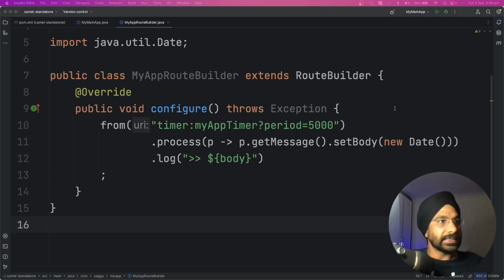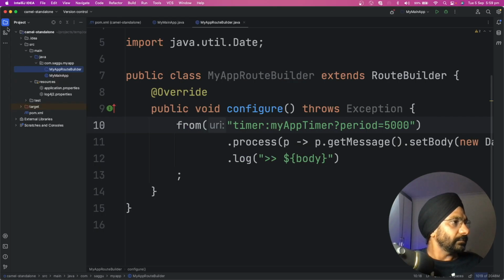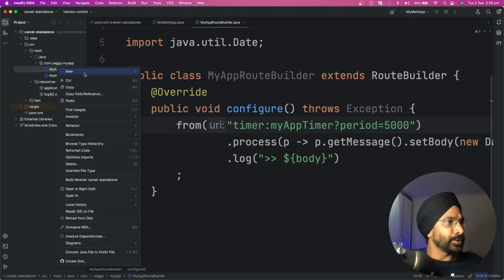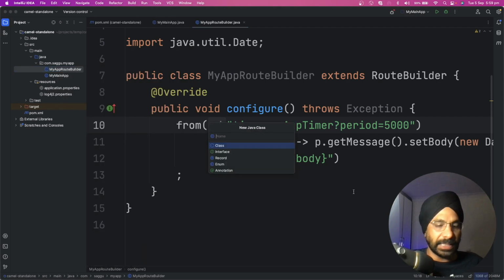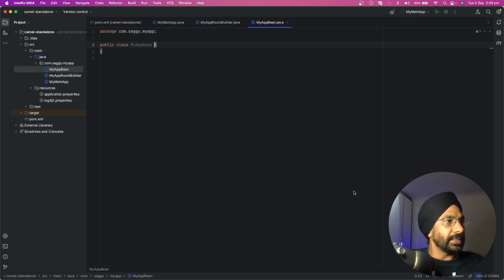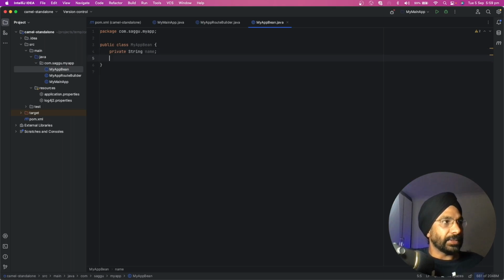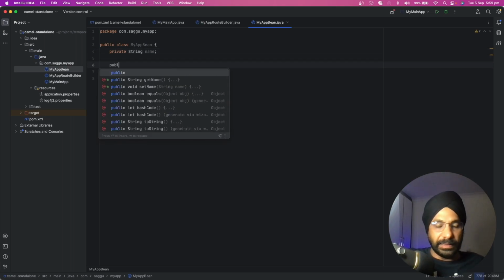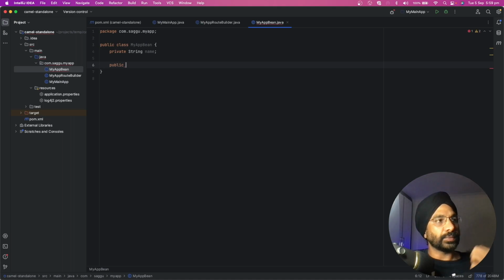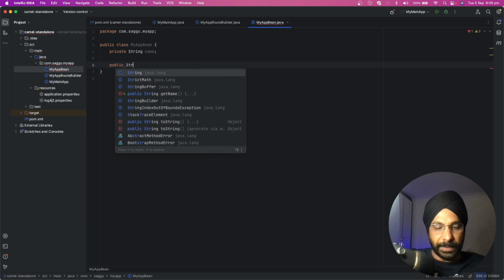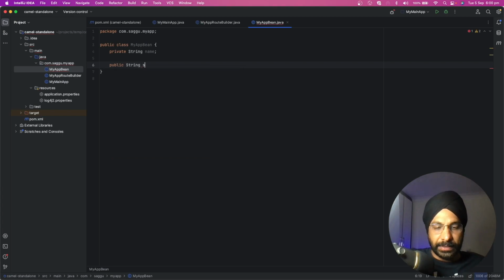So let's do one thing. Let's create a bean. A bean is nothing but a simple POJO, and it may or may not have a method, but I might call it my app bean. All right, we don't need to do anything, no fancy stuff. Private string name, that's about it. And I'm going to have a method over here, because I want to demonstrate two things: one, how to create a bean; second, how to invoke a method from a bean. So I'm going to simply say public, it's going to return something. Say my name.